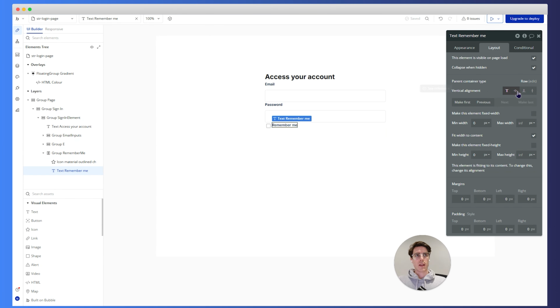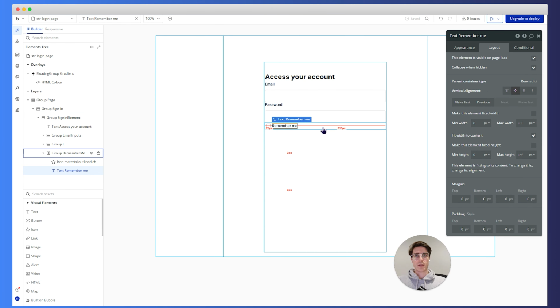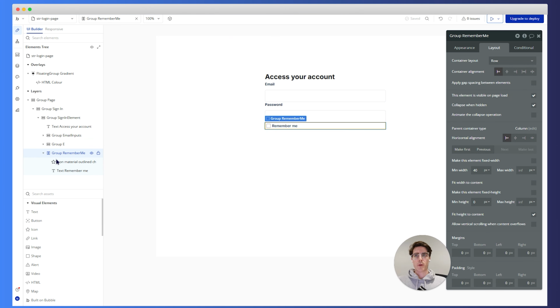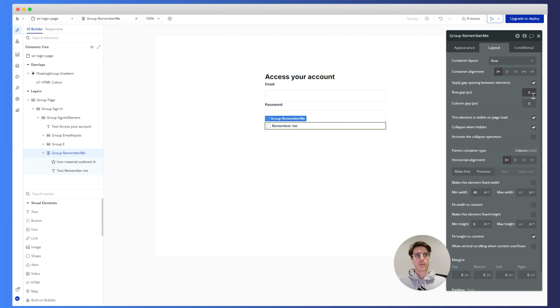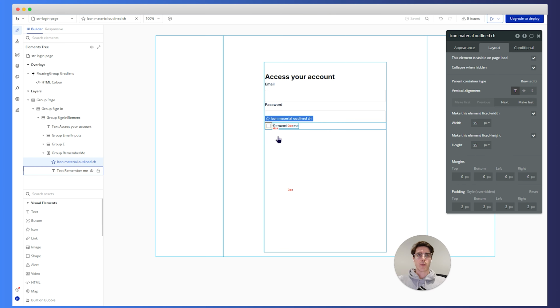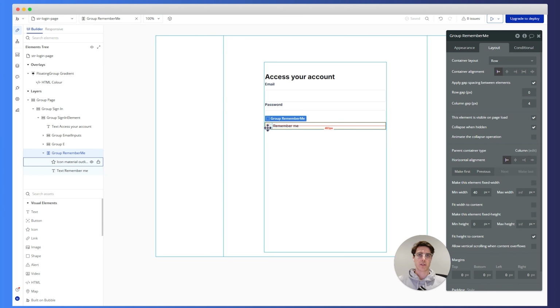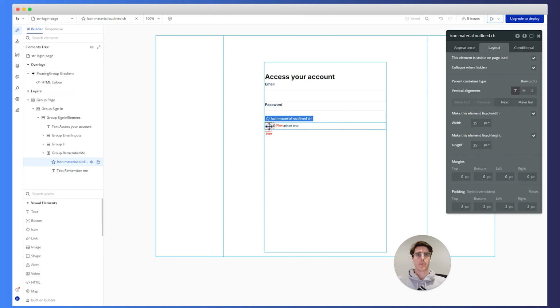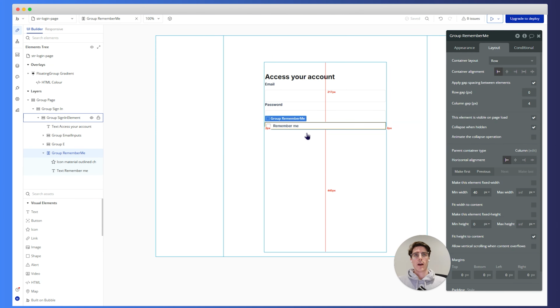Click on remember me, then under layout, go to vertical alignment, drop it into the center, click back on group remember me. You can do this on the side, apply gap spacing between elements. We're going to do a column gap of, let's try 8. Let's try 6. You know what, 4. Let's do 4, nice and tight. And then we want it sitting really close there, but it's really a gap of 6 because we do have some padding around that icon. So 4 plus the padding of 2 is 6.